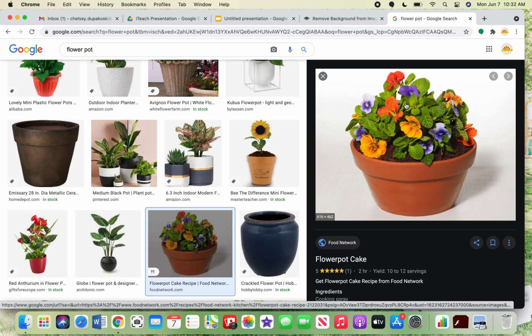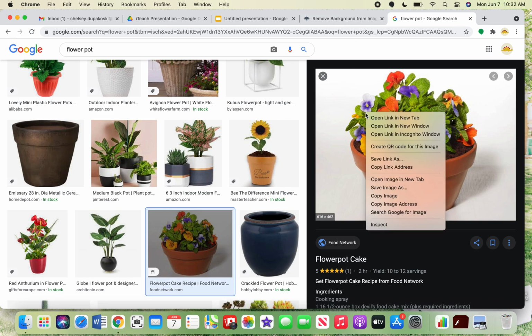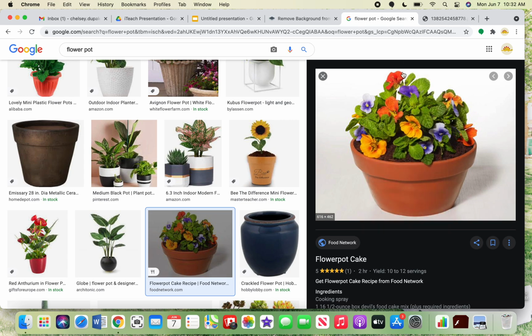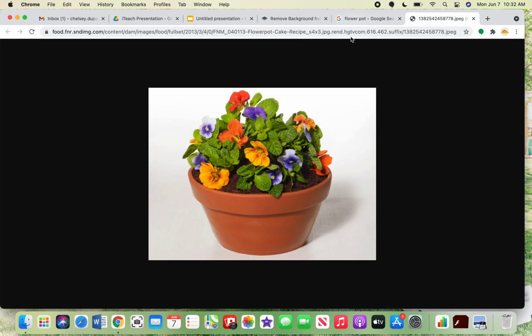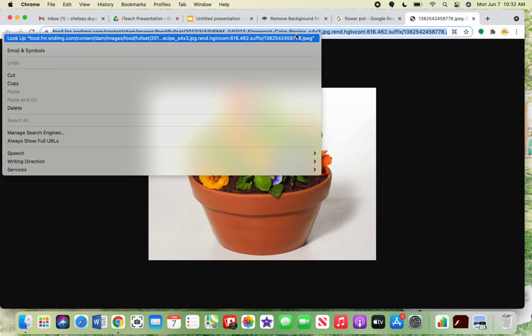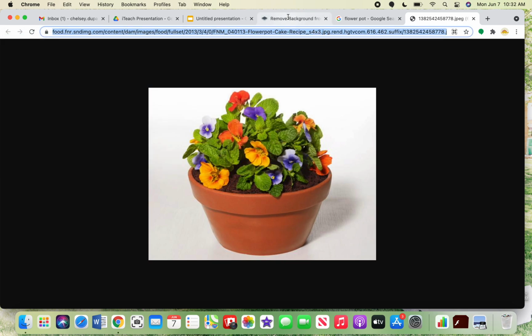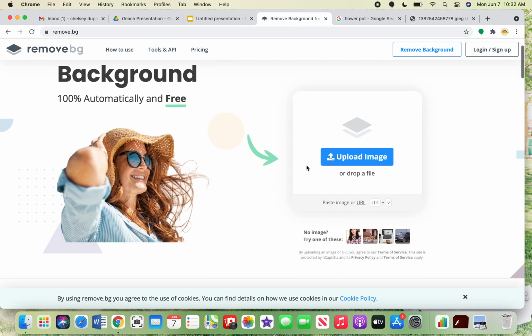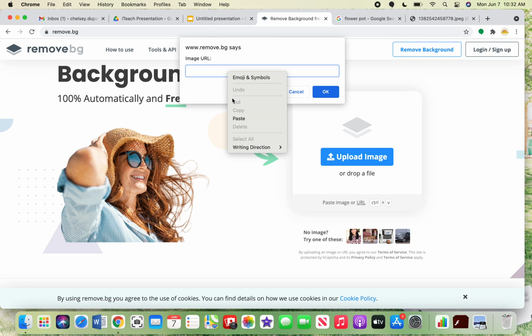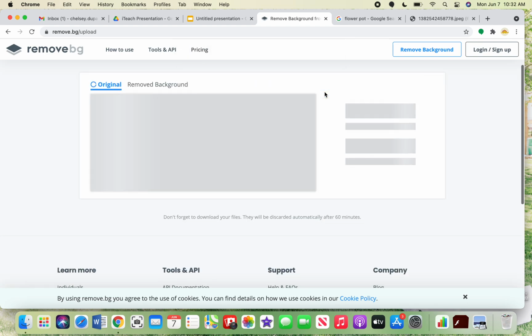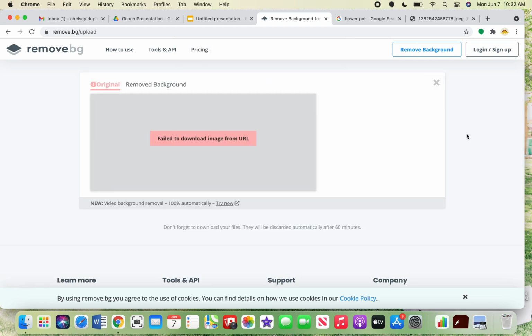So what we are going to do is we are going to right click on this and we are going to hit Open Image in New Tab. Why we're doing this is because we want to copy this URL at the top, and then we want to go to the Remove BG website, and we are going to paste the URL that we just got, and it's going to take that image, maybe it's not.